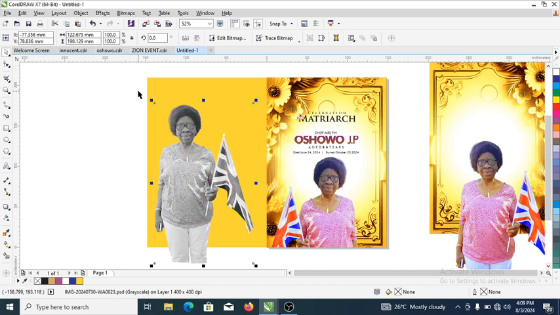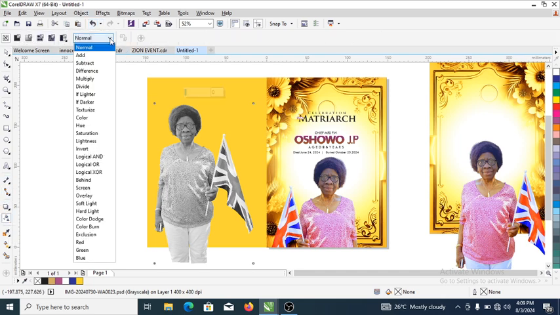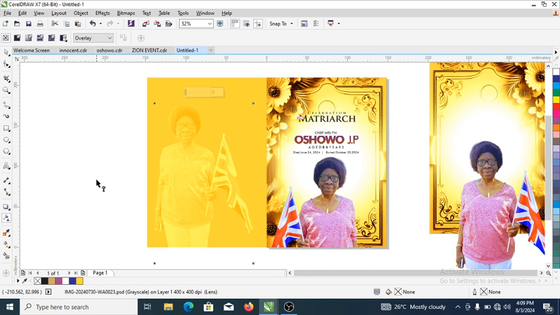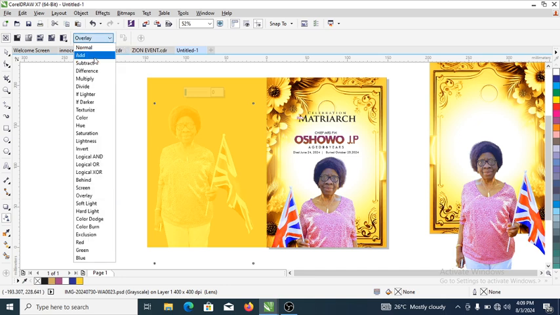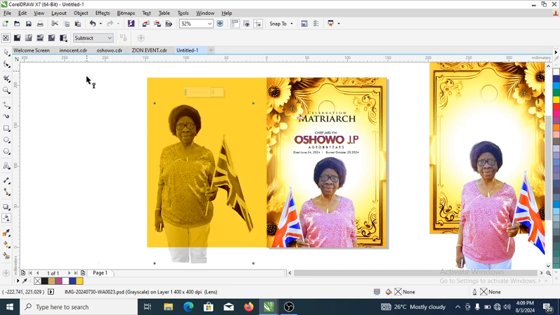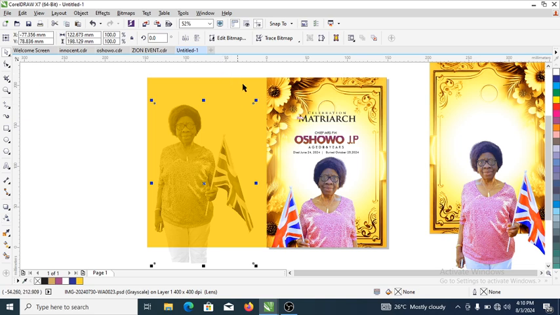There you have that. So let's go ahead and select the transparency tool, then go ahead to this place. Let's change the blending mode to overlay. That's not nice. Let's choose subtract. So in this case right now, what we're going to be doing is to hit on uniform transparency to have a lighter look of that picture. So right now, let's PowerClip that into place.